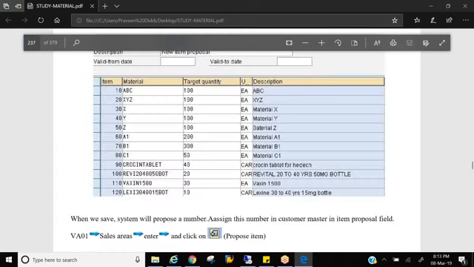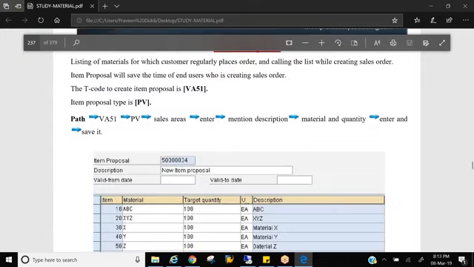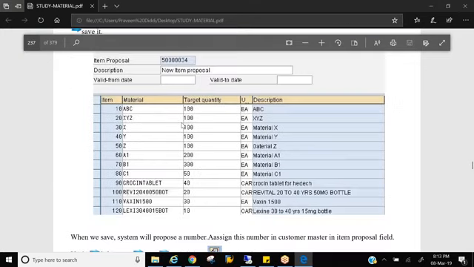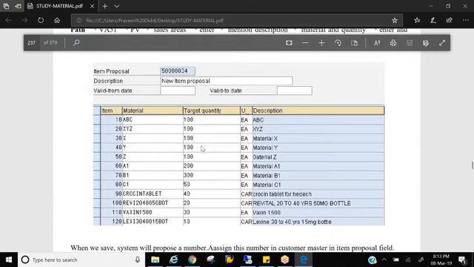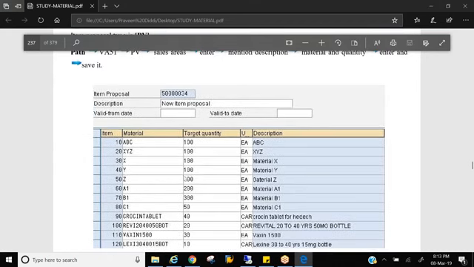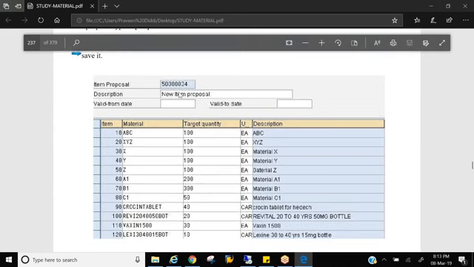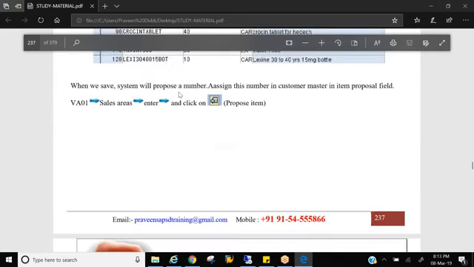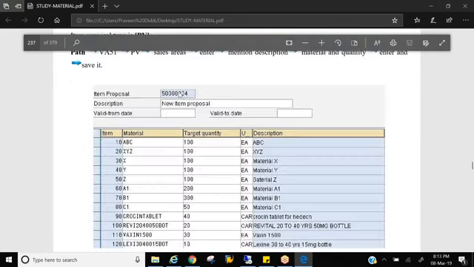You see here, serial number 10, ABC material, 100 quantity. Serial number 20, XYZ material, 100 quantity. These are the materials which the customer would be ordering all the time, with the quantities. And I'm saving this data in the item proposal. This is the key in which I'm saving this data. Now I'll assign this item proposal, sorry, not to the sales document type, but to the customer master.